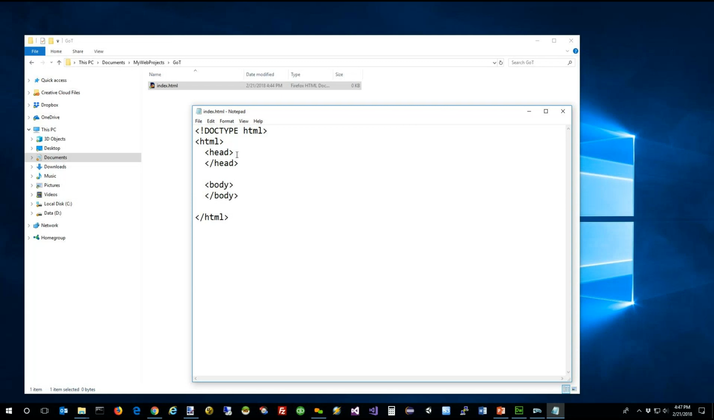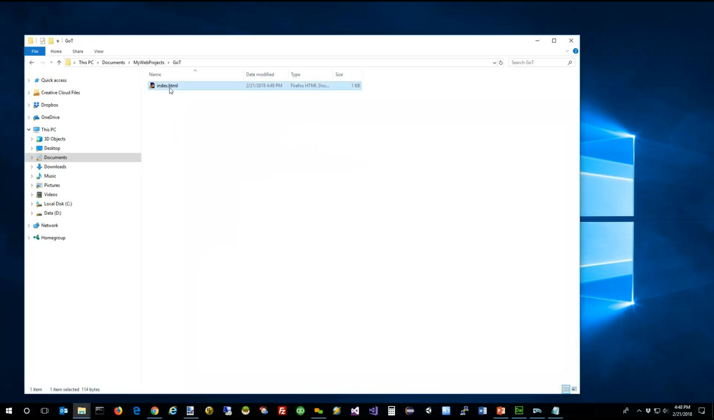Now, the sorts of things that you would place in your head, by and large, don't show up on your web page at all. This is metadata, author information, encoding information, keywords, that sort of stuff. The one thing you can do that will have a visible impact is add a title. All right, so let's save this file, save. And then come back over here and just double click on the index.html.